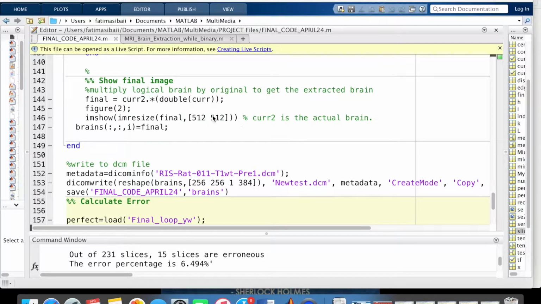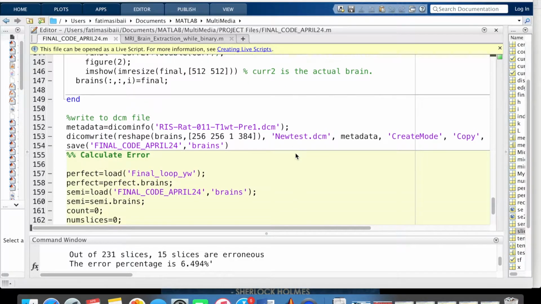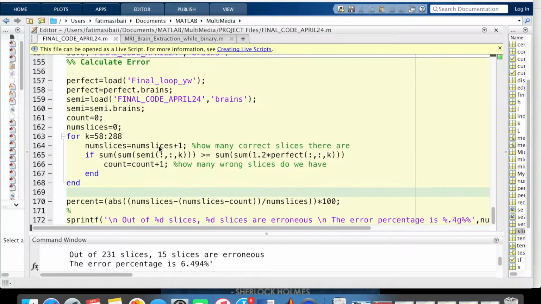Each slice inside the for loop is processed and the brain is extracted. We add them all together in a huge matrix which we call brains. This matrix is then saved out as a DICOM file which can be opened and visualized in other software such as MyPav. Next, we created a small line of code where we compared this semi-automatic method to a manual method that we have previously done, and we counted how many slices were perfectly extracted and how many slices had errors. At the end, this method had a 6.5% error, which is acceptable.